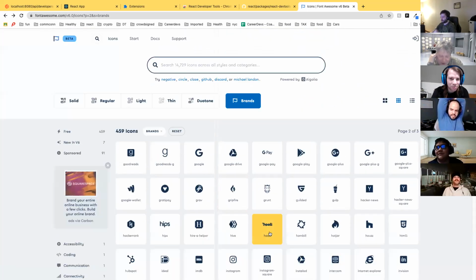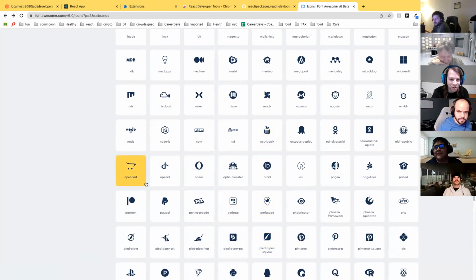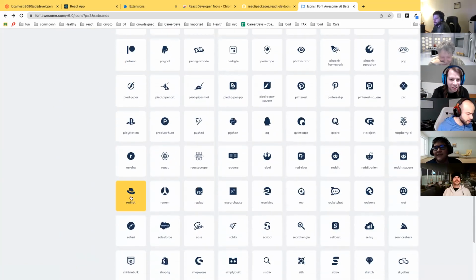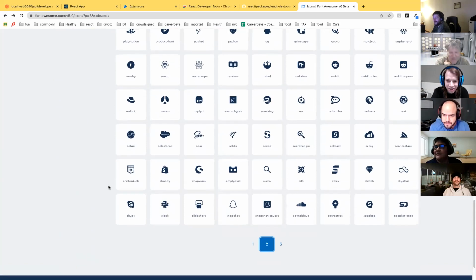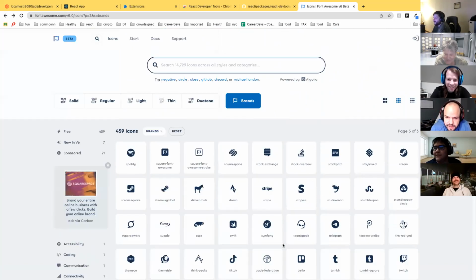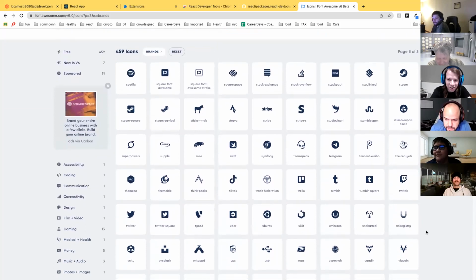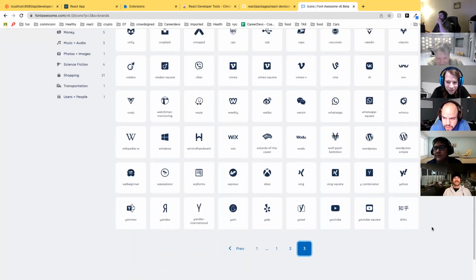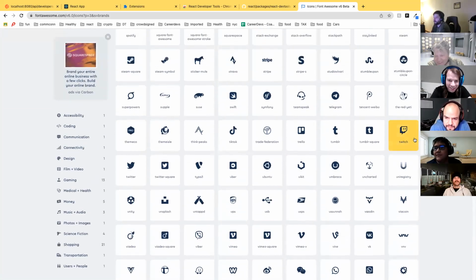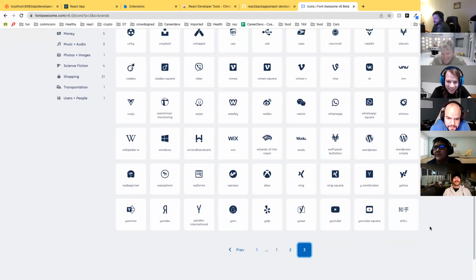How did I miss the Steam logo? It's on the third page. You're slacking. Slack's probably in here too. Yeah, Slack is here. There's Reddit. PlayStation. Python. Stack Overflow. We have three different Steam icons: Steam, Steam Square, and Steam Symbol. We have fancy Steam. Telegram. USB. Pretty cool. Twitch. Wizards of the Coast. Yeah, all right. There you go.